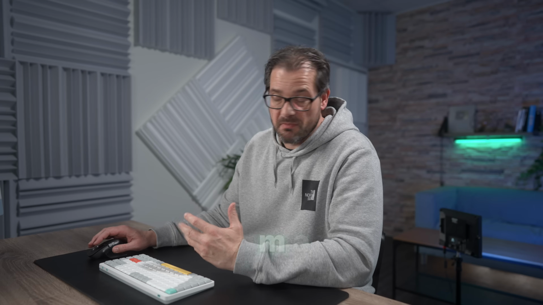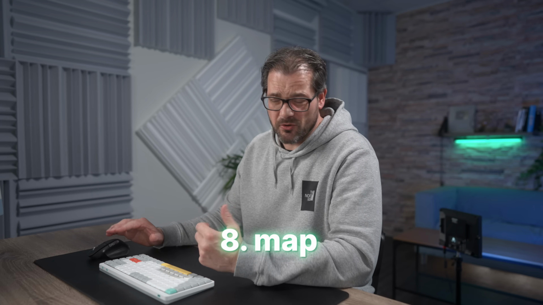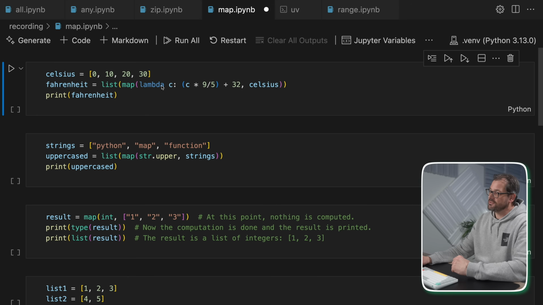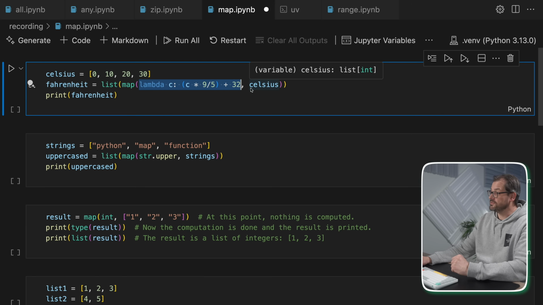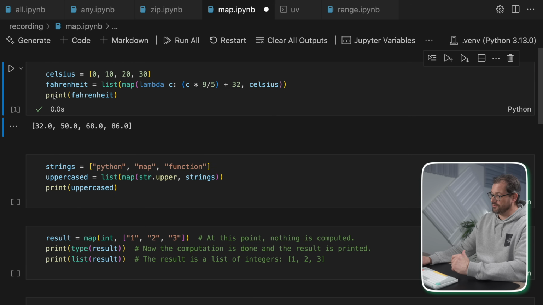The next function is map, and this is also really helpful. I use map quite a lot. What map allows you to do is apply a function on an iterable and then compute those values. So let's say I have a bunch of Celsius values here. Now what I can do is use map to call this particular function here that converts Celsius to Fahrenheit and then print the list of Fahrenheit values like so.